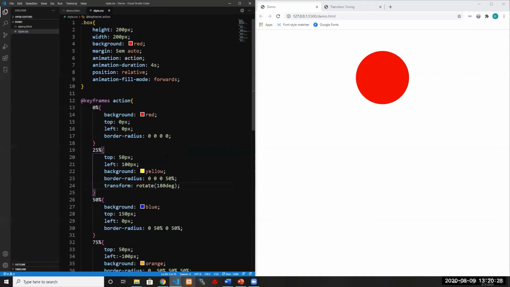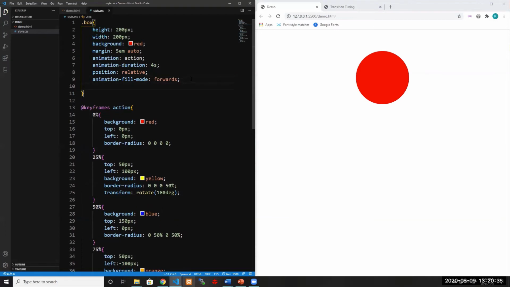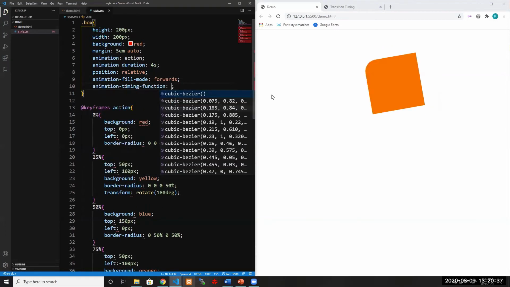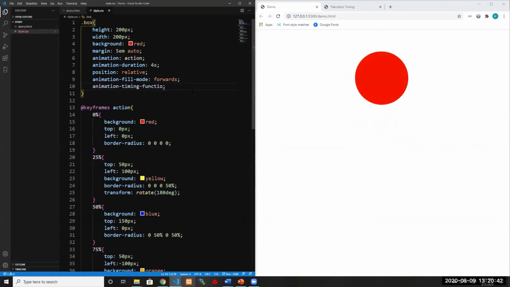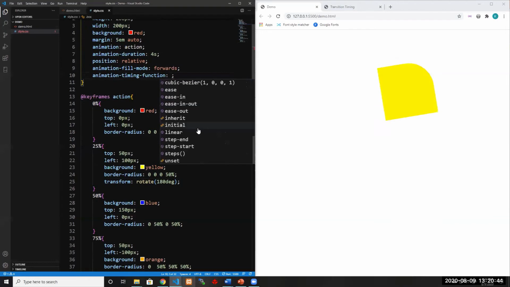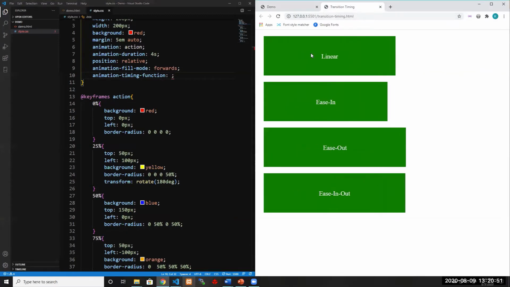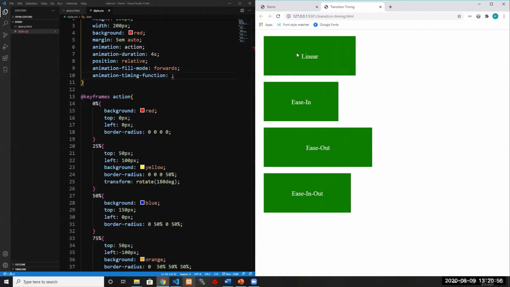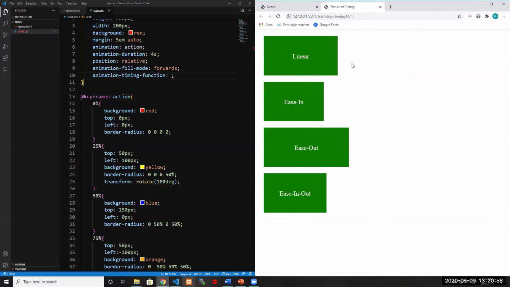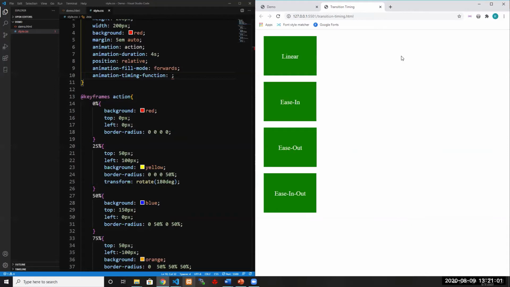Is there anything else that I wanted to go over? Yeah, animation timing functions. So we can have something like animation timing function, ease in, out. You'll see that there are numerous functions like ease in, out, ease out, linear, and I actually put together a little mock-up to show you how these work. Linear basically starts at one speed and it continues with that same speed until the animation is done.